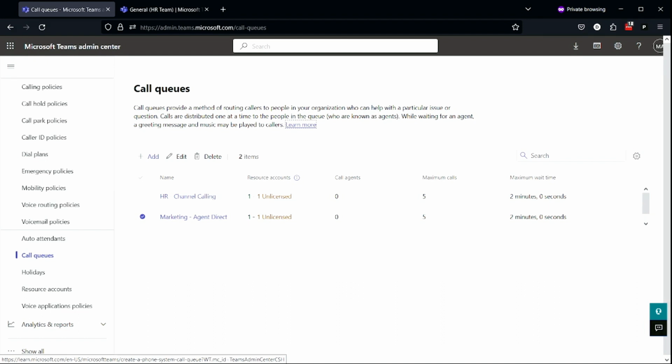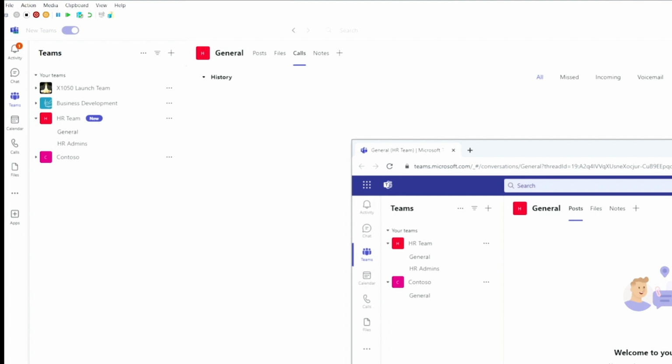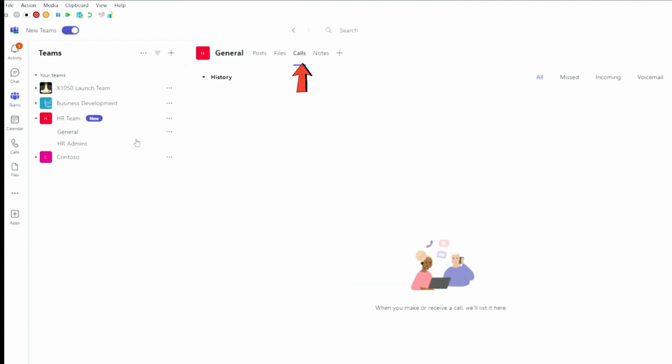Teams call channels will only show up within the Windows or Mac desktop client. They will not show up in the web browser. As an example, I have a Windows 10 desktop showing both the browser version of Teams and the desktop version of Teams for the Team HR team and Channel General. In the browser on the right-hand side, the General team does not have a Calls tab, but under the desktop client, the General team does have a Calls tab, a dial pad, and also includes information such as missed calls, incoming calls, or voicemails that have been left.